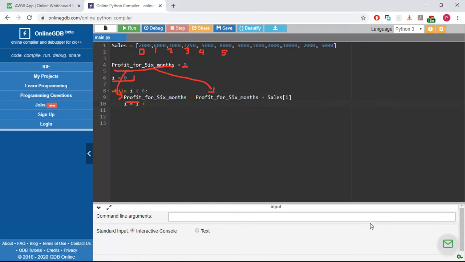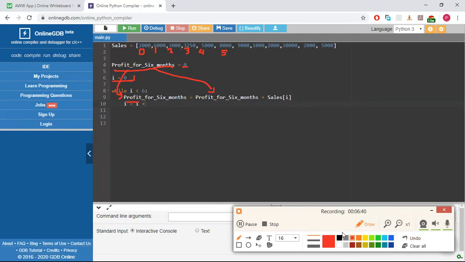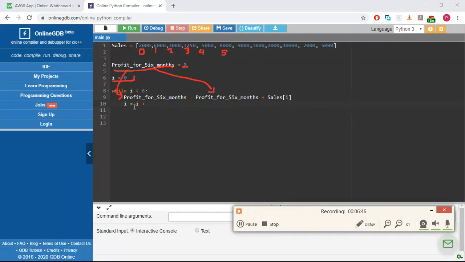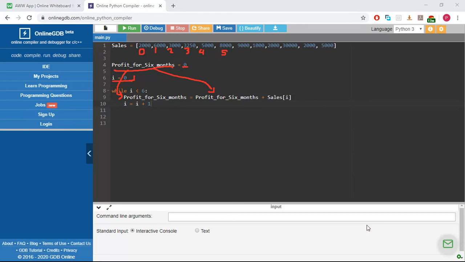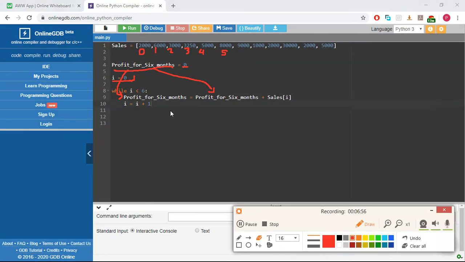Let me move this, sorry. Let me move this part. So whatever i is, I want you to add 1 to it. So now what will happen is, let me just erase this, give me a second, let me pause this.